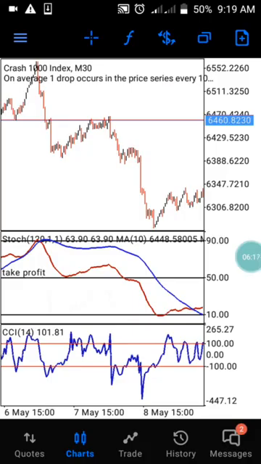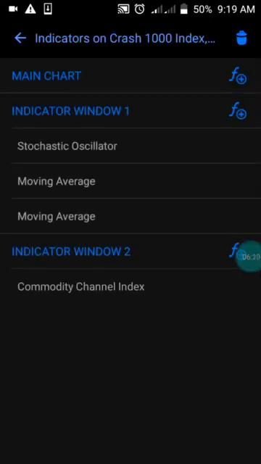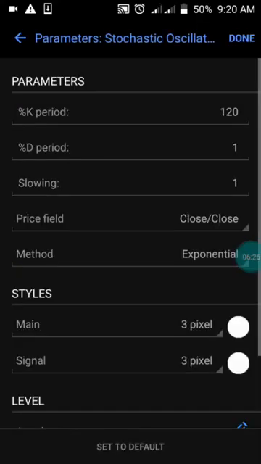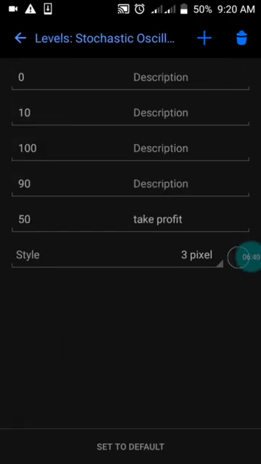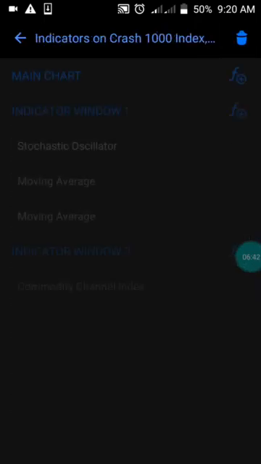So let me show you the settings of this strategy. We have the indicator window one. We have the stochastic oscillator, the K period of 120. We have the D period of 1, and we have the slowing, and we have close. You see now. So you just screenshot it. We have the levels to be like this. Just screenshot it as I'm opening it. So you press on done.